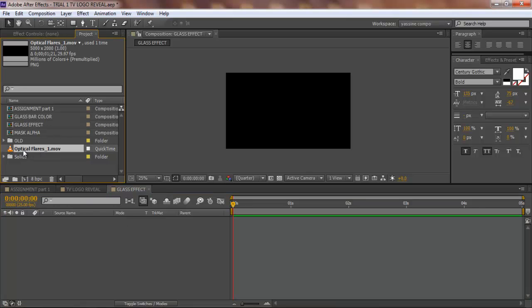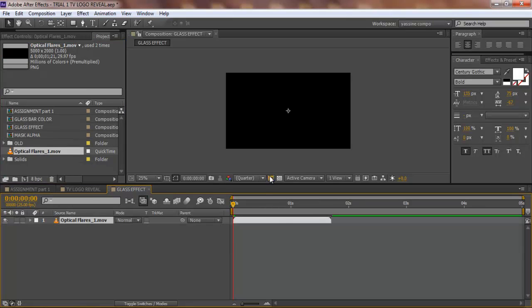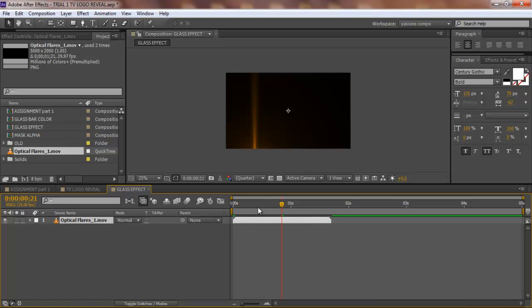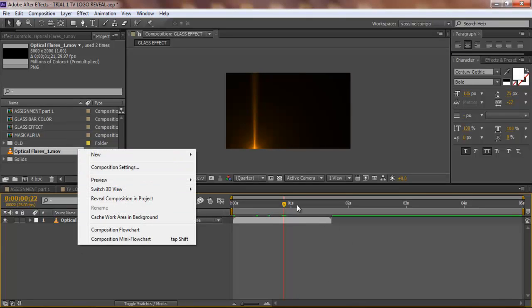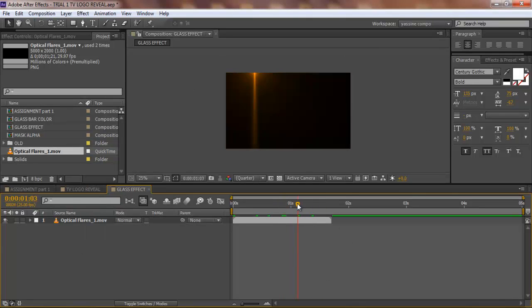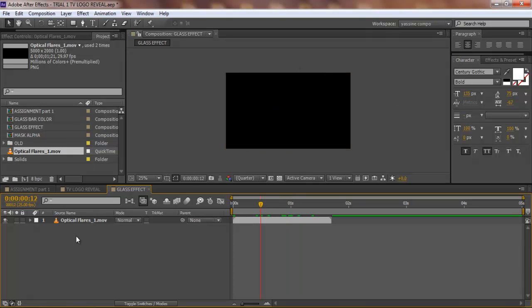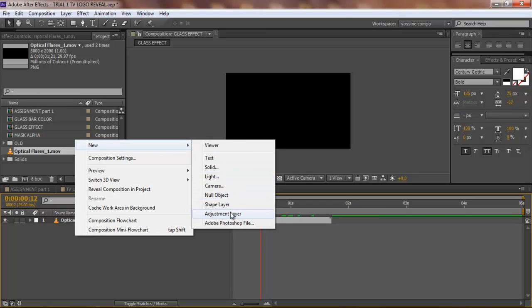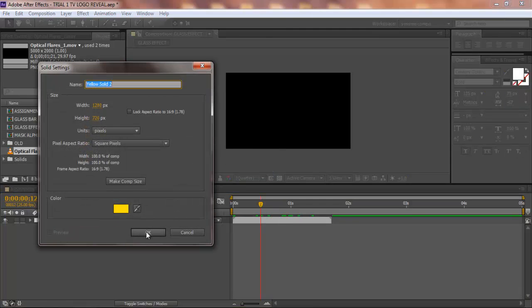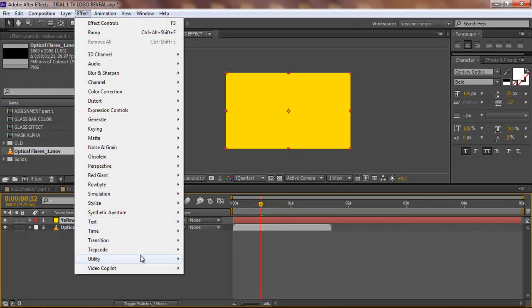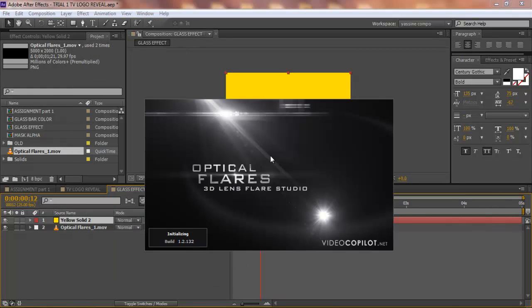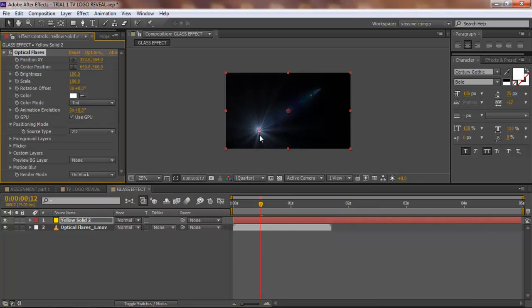First things first, I have an optical flare. I rendered this so that if you don't have the plugin, this is how it normally looks. It's just a flare going from there up. I rendered it because you must have the plugin, and it's pretty expensive actually. Video Copilot, Optical Flares. This is going to create all these particles.